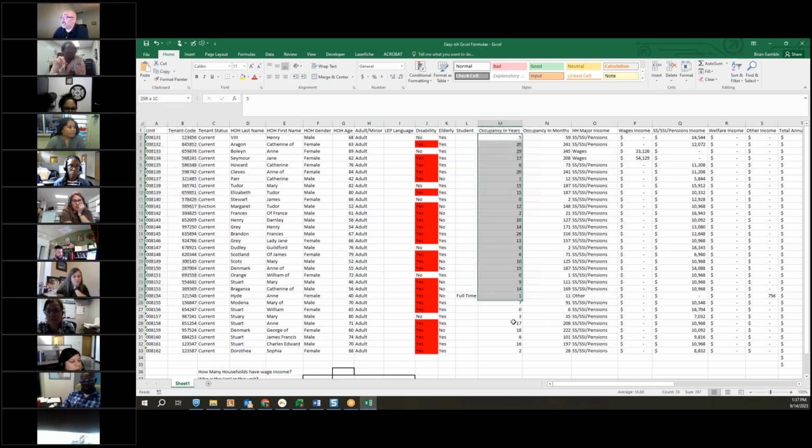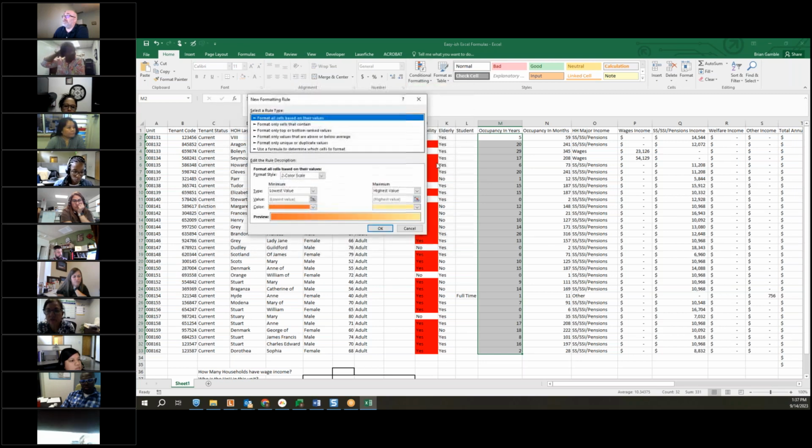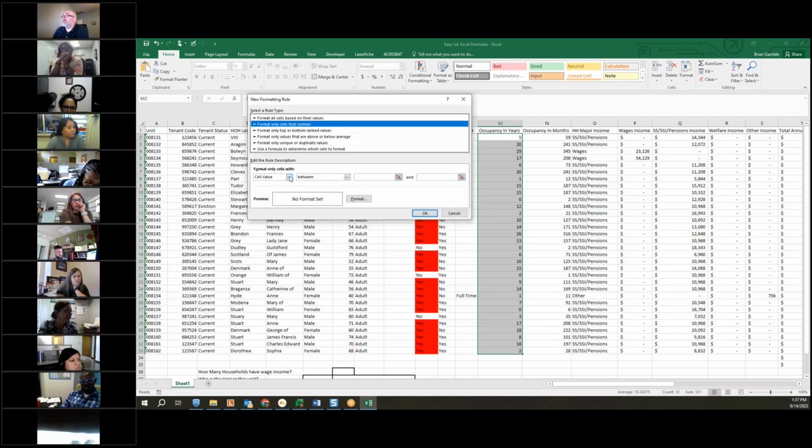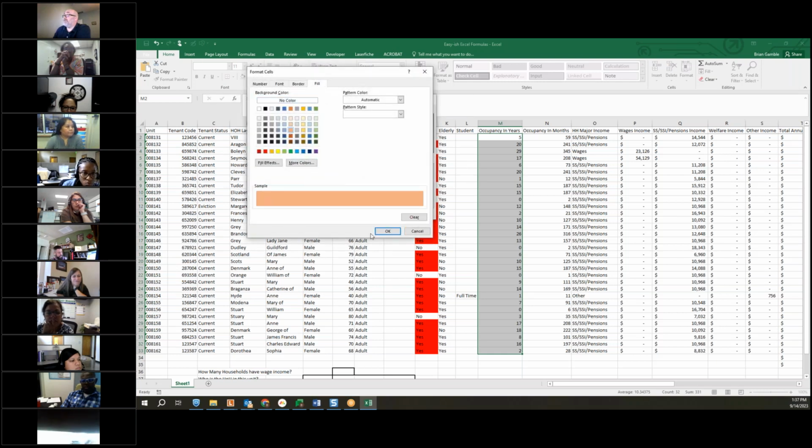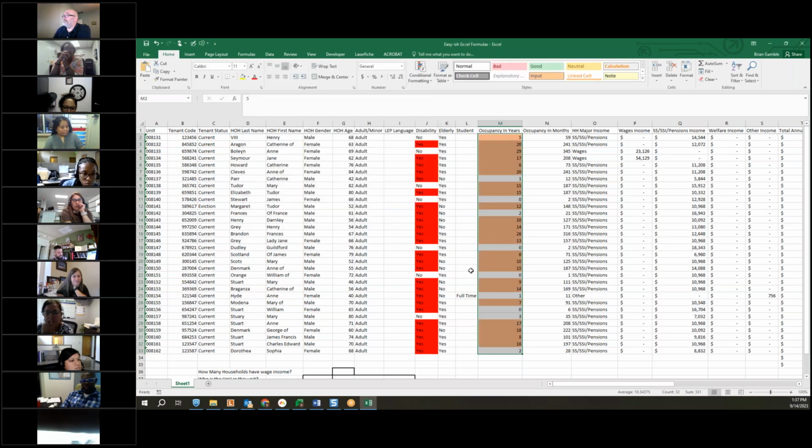If I wanted to look at everyone who's lived here for at least 5 years, I have the occupancy in years here, and go to conditional formatting, set up a new rule, format cells that contain cell value is greater than, I'll do 4.9999999. Do a lovely peach. There we go. That's everyone who's been here for at least 5 years.